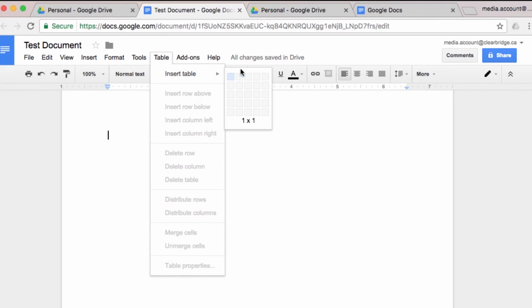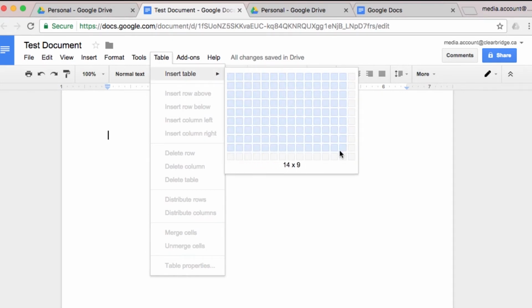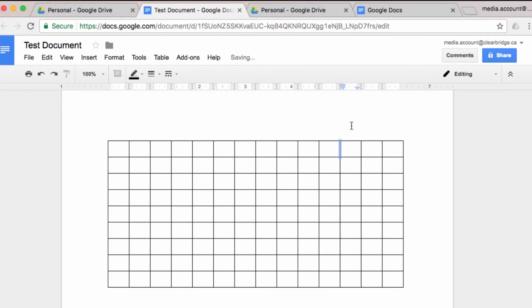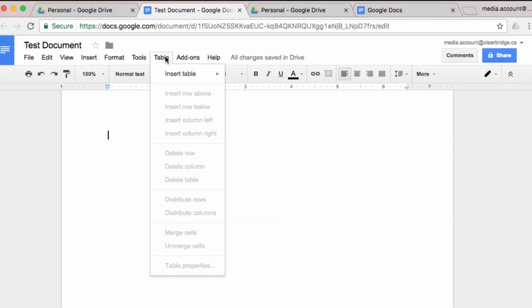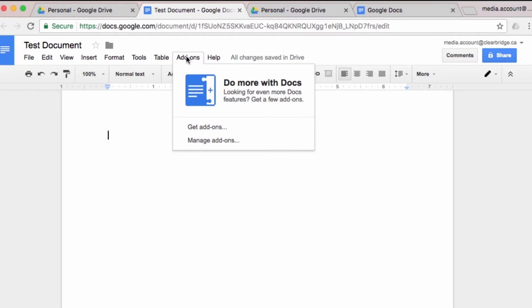Tables, you can create a table of any size and shape based on your requirements, and once you do that, it'll be inserted into the document for you. Once you have a table in place, you can change your formatting by using the options under the table menu. If you've installed any add-ons for Google Docs, or you'd like to install some add-ons that add additional functionality, that's what the add-ons menu is for.